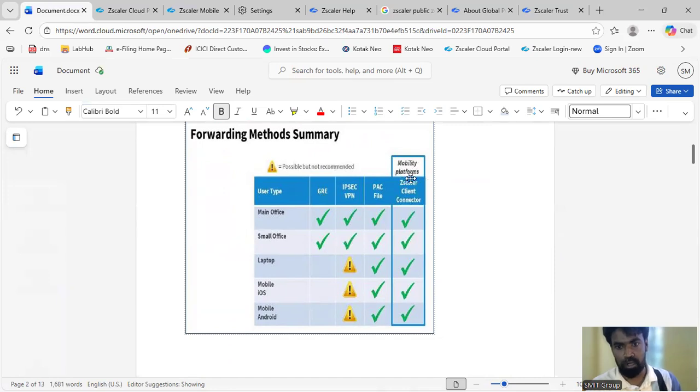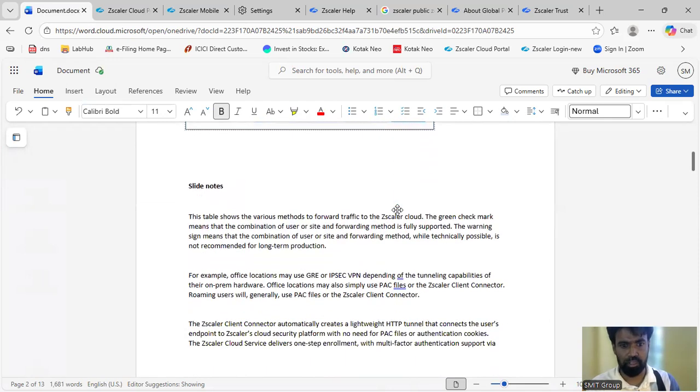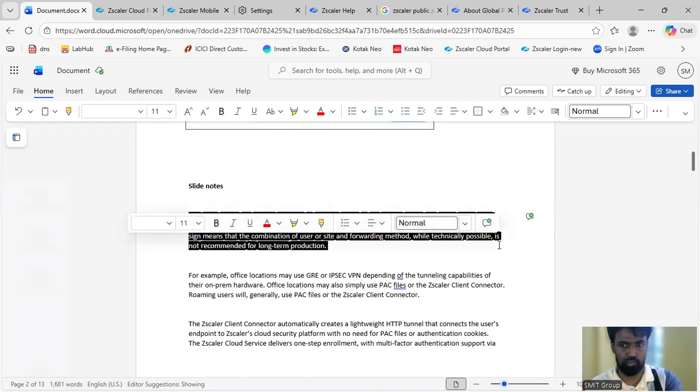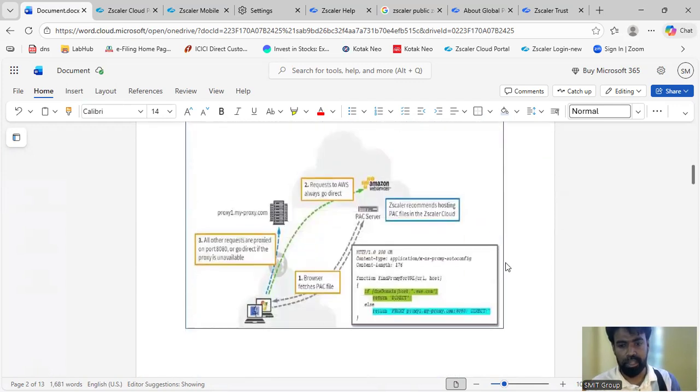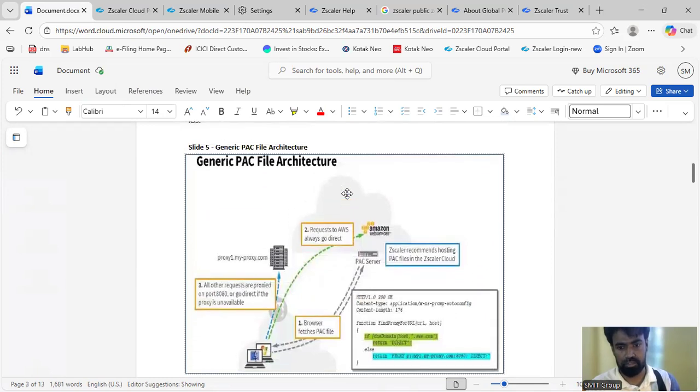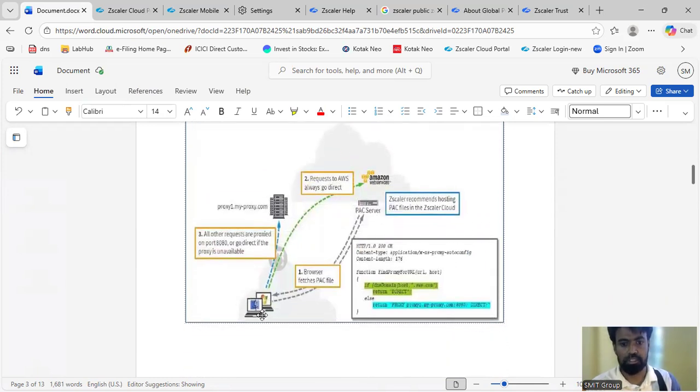See, mobile platforms, mobility platforms means if you're just traveling or moving, that is mobile, Android. This is the same thing that you have just written. This table shows the forwarding methods for the Zscaler cloud. So you have to go and read a little bit. In the PAC file scenario, this is the PAC file scenario. See, this is basically your laptop, the browser, and the PAC file has been installed on it.